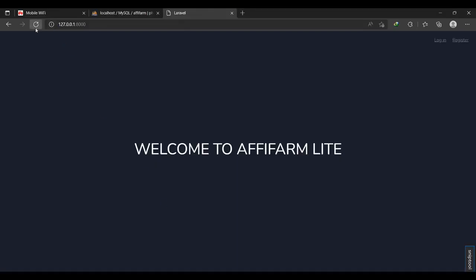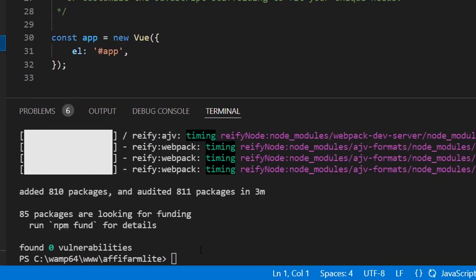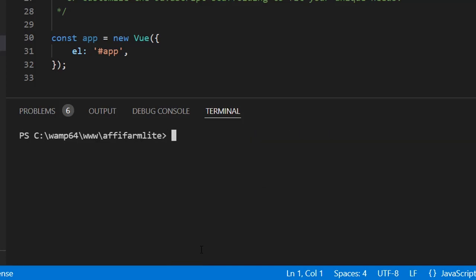However, if I refresh here, nothing will happen. So let me go ahead and run npm run dev as instructed. The first thing I'll do is clear the terminal. So I'll type clear. Okay, then run npm.